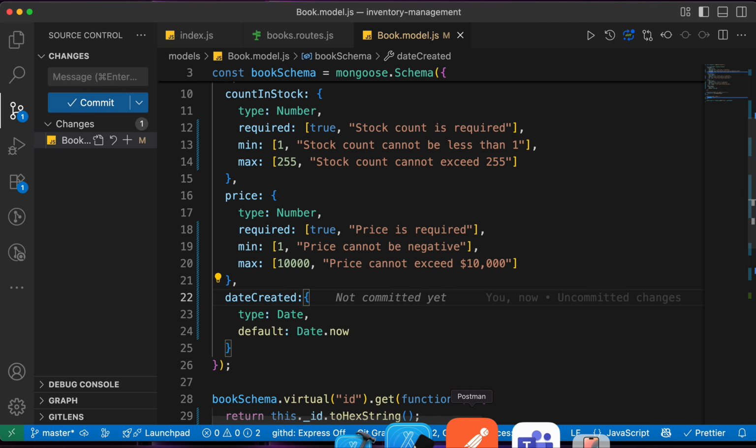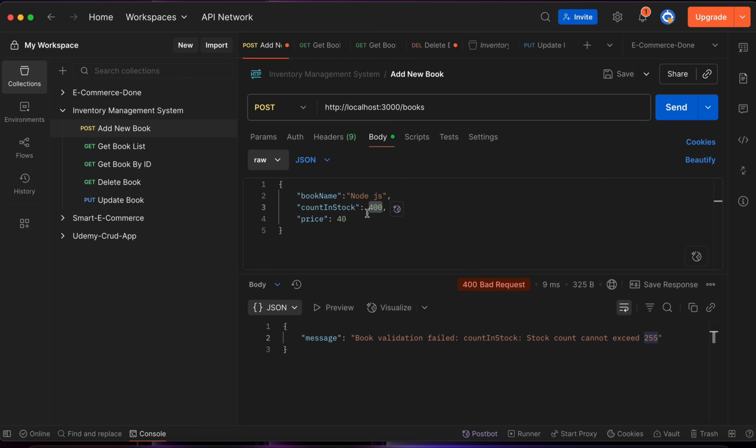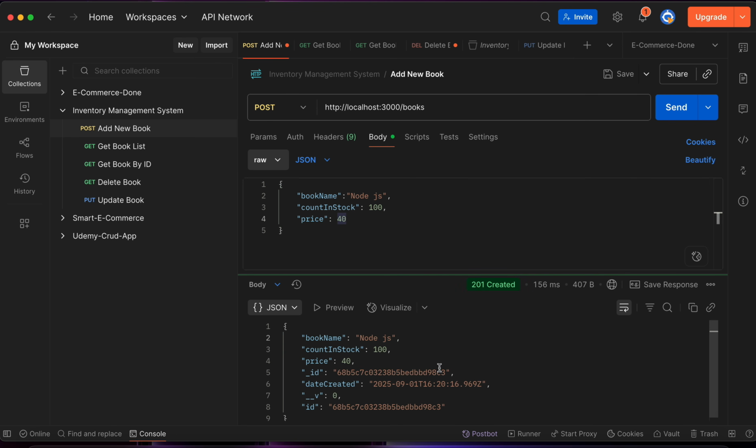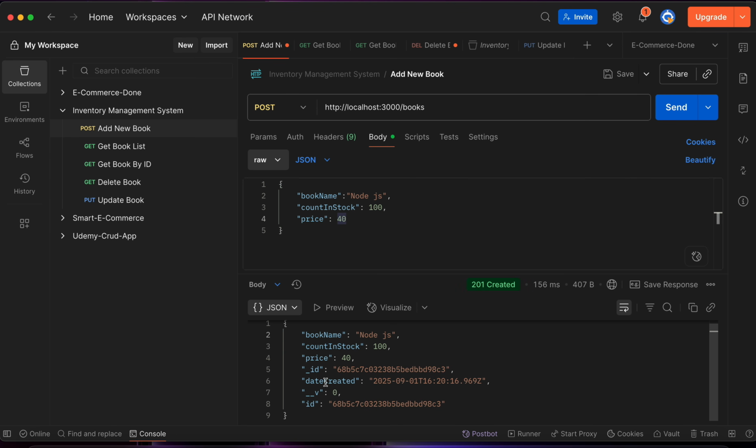Now let's try to add a new book. The count in stock, let's make it 100, and the price is 40. Now let's try to send this request. Look what we got. Here, date created is 1 September 2025. It's the date of now.